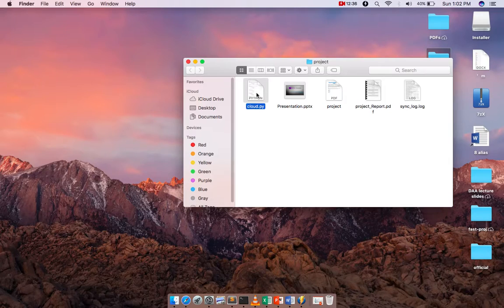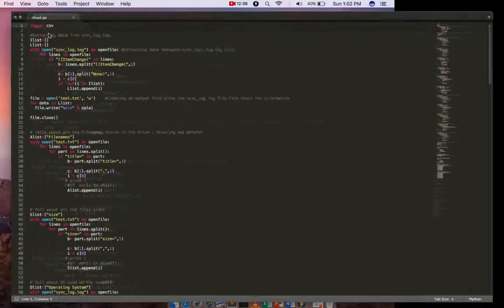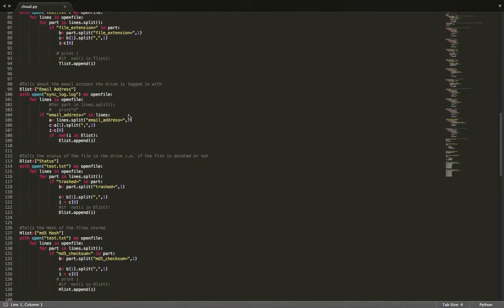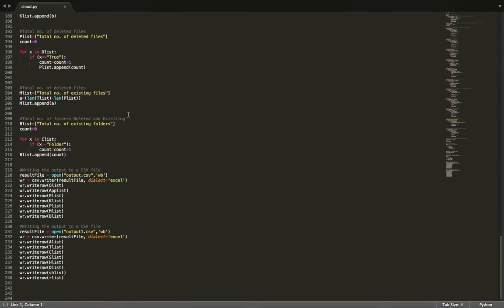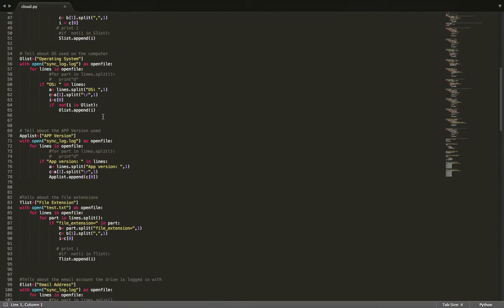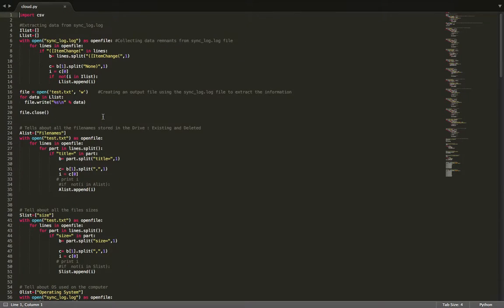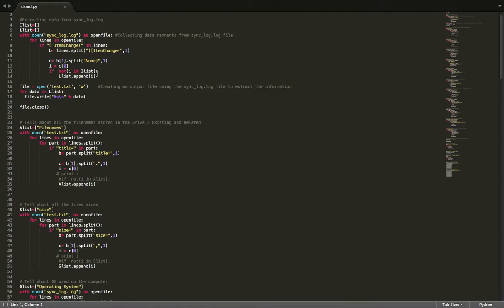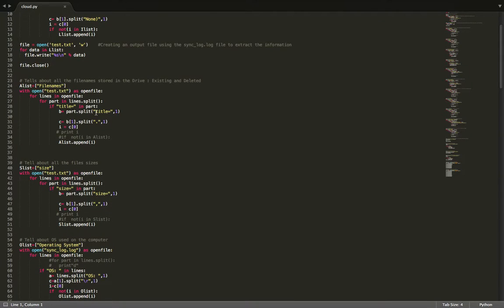So this is my program basically, which I've used. It's a very simple program. For the sake of simplicity, I've divided it into some modules, where each module has a different function. Like this module extracts the data from the sync log file.